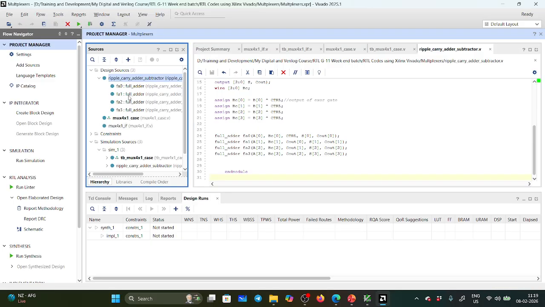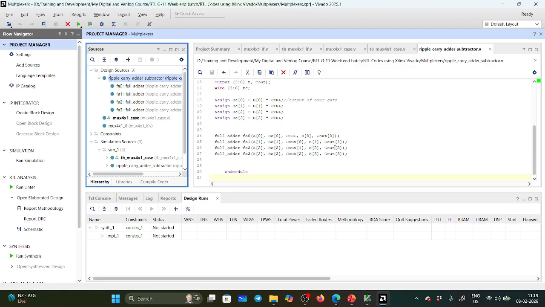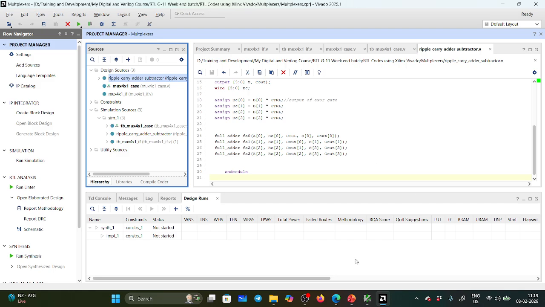Under this, 4 full adders are created. Why? Because I instantiated, no? I instantiated 4 times. So I wrote the code for full adder. After that, I am instantiating how many times? 4 times. Okay. So ripple carry adder is created.